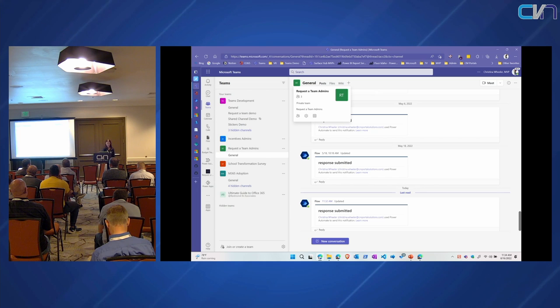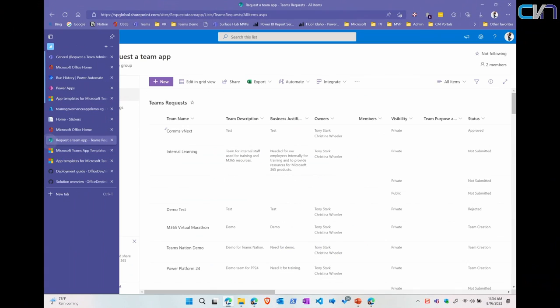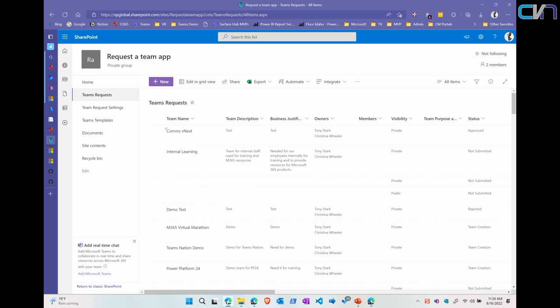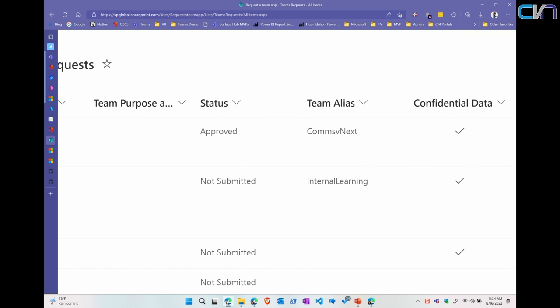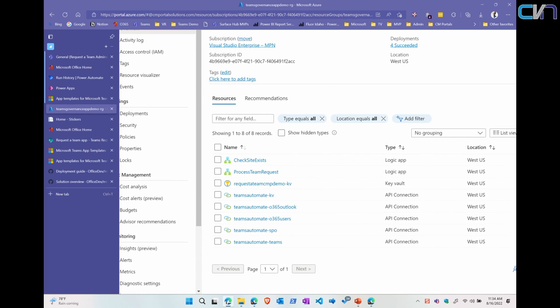Okay, so the response has been submitted, and if I go back to the SharePoint list here, I should be able to see, let me refresh just in case. Now I can see that it's been approved. So this has been approved. Now, the next thing I have is a Logic app.